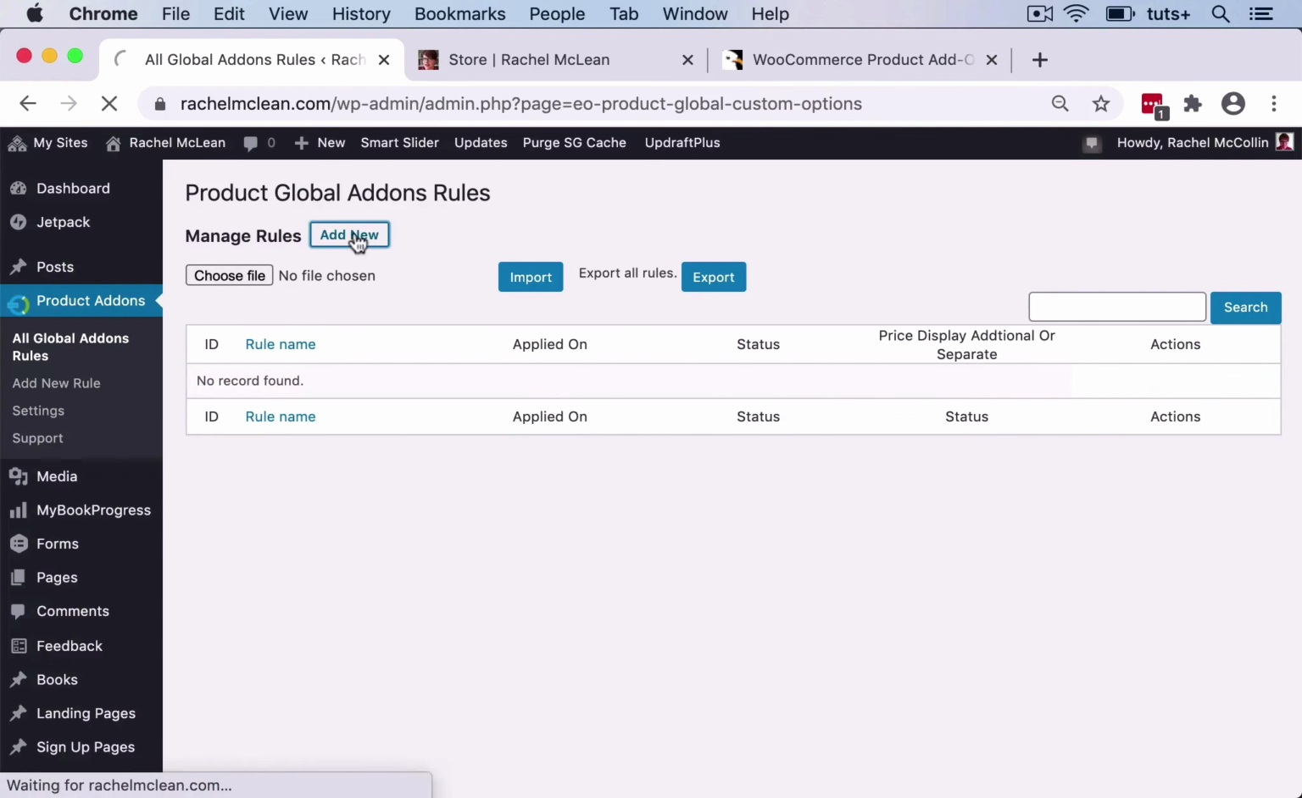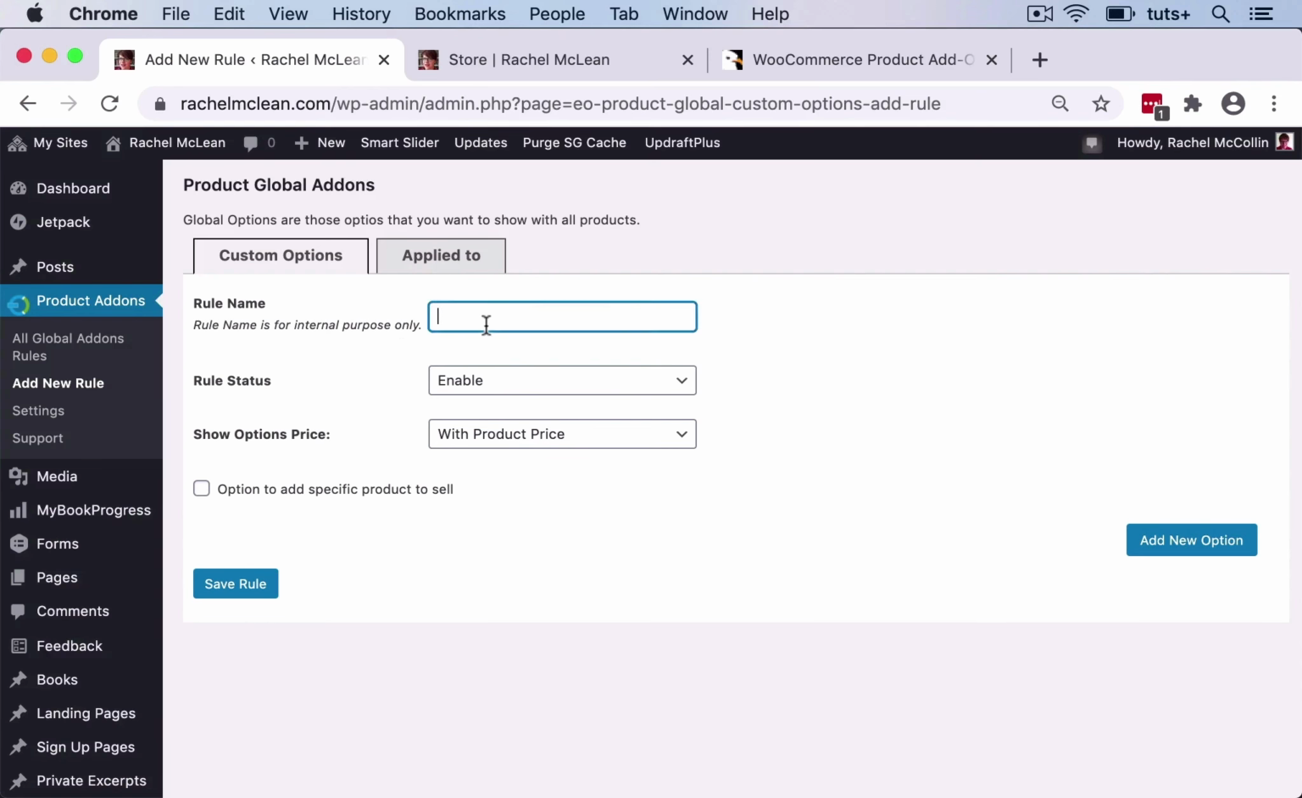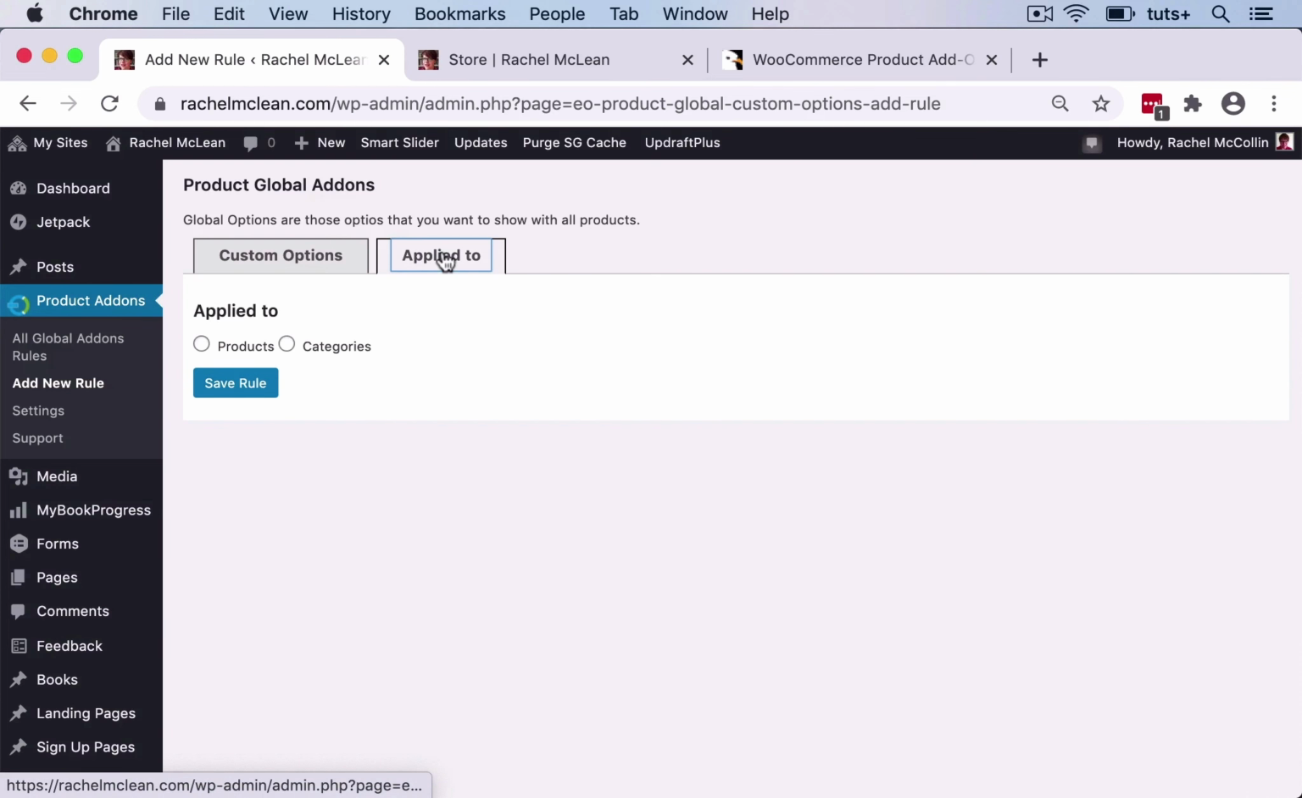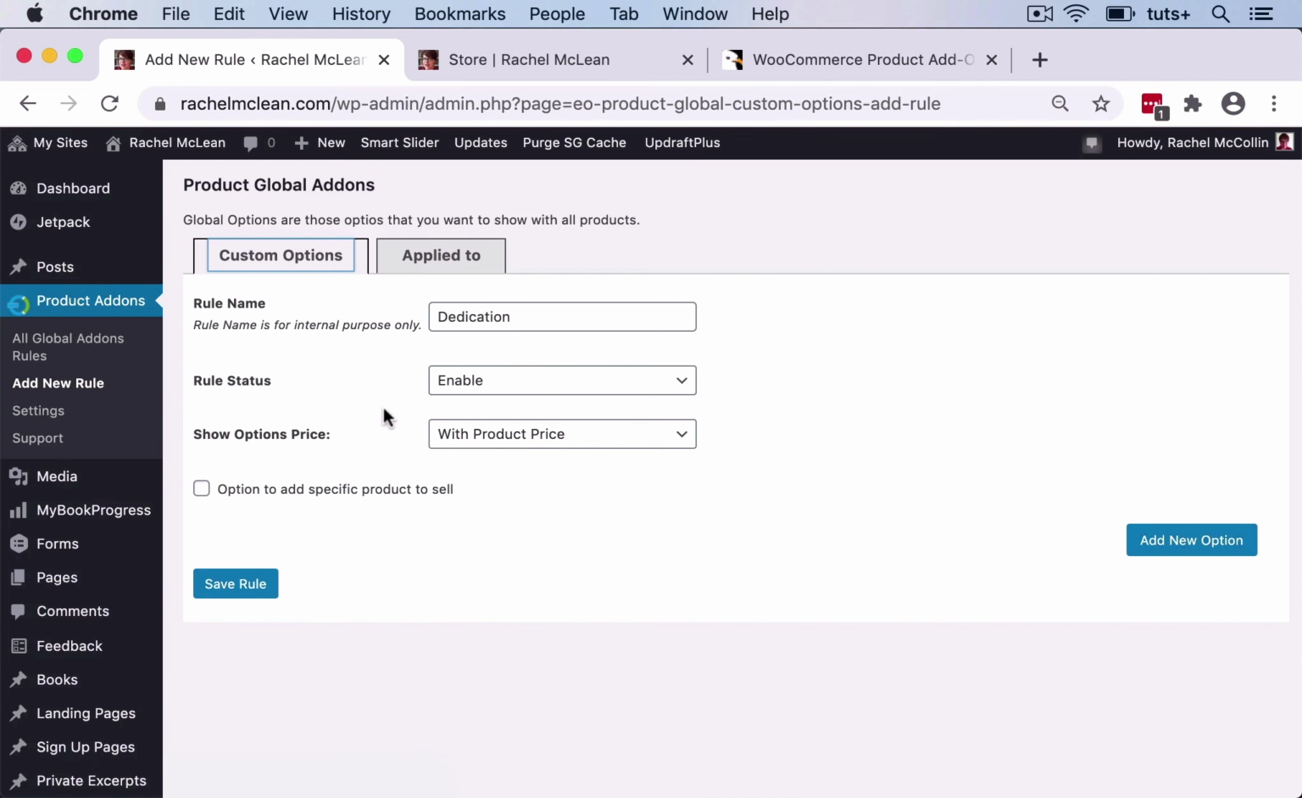So I click on Add New to add a new rule. I'm going to give it a name, dedication, and the price of the option will go with the product price, but it's going to be free, and I will enable it. Now, if I wanted to, I could just apply that to specific products or specific categories, but I don't want to. I want to apply it to all the products in my store.